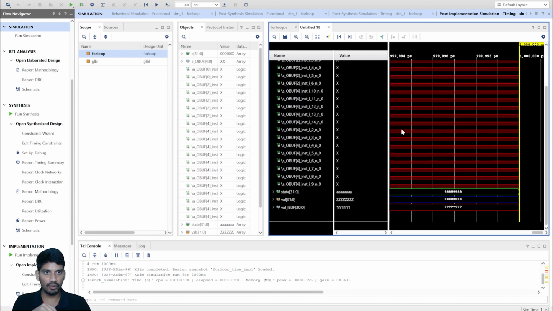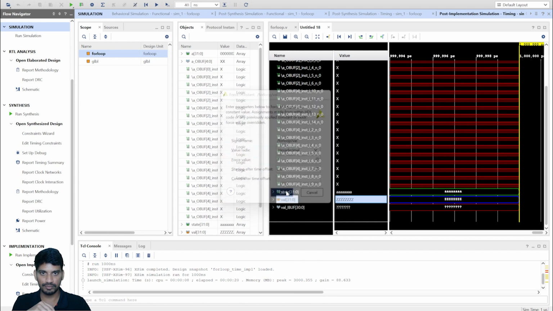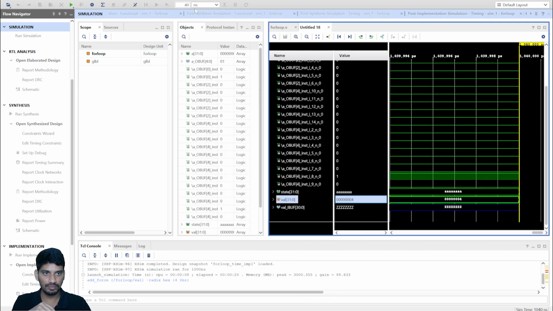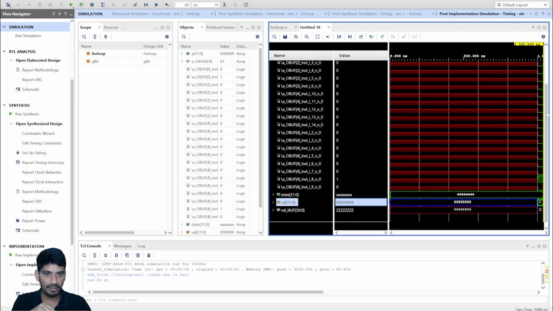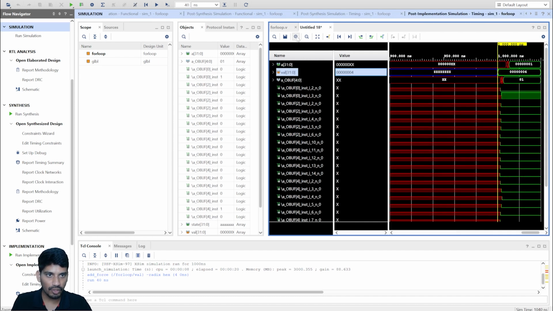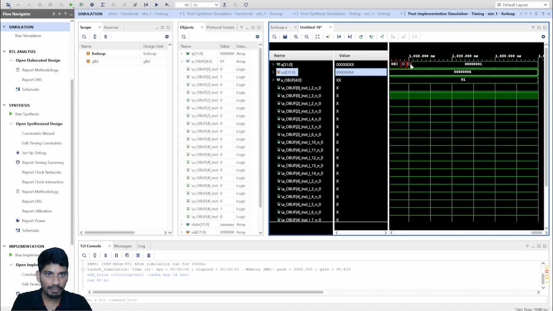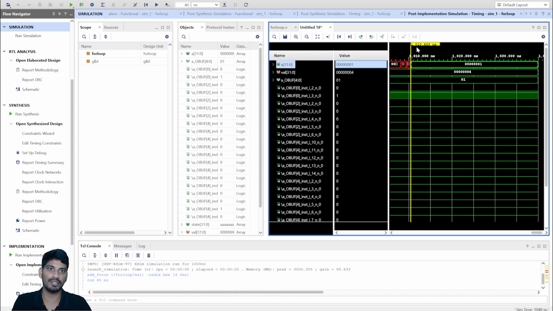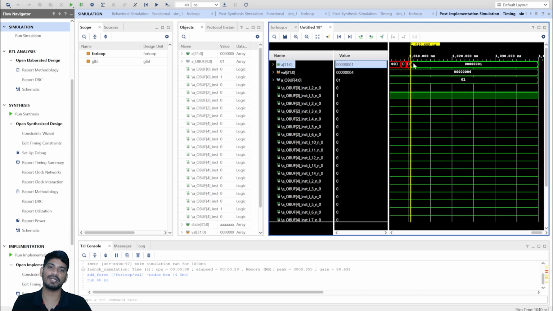So this is a post implementation design. We'll run the same input. The post implemented design will also have some delay. Even though I'm changing at 1000 nanoseconds, my post implemented design is changing at 1010 nanoseconds. You can see the synthesis is giving only 6 nanoseconds delay, but implementation is giving 10 nanoseconds delay.